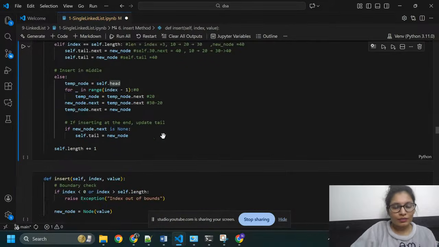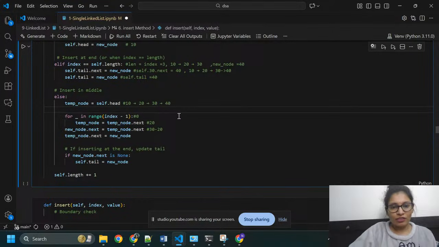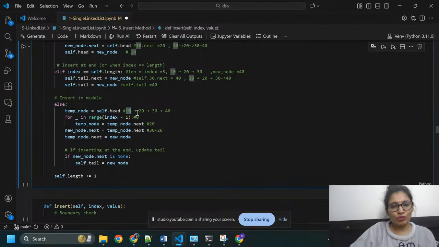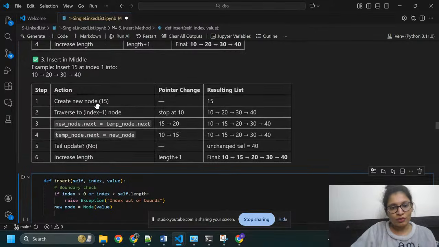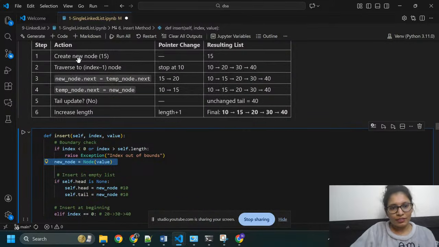So here, in insert, temp node equals self dot head. Before, we have a linked list like this: 10, 20, 30, and 40. So temp node equals 10, this is the head. I'm going to insert 15 at index 1. So we are going to create a new node, that is 15 here, by using this line. So our new node is 15.